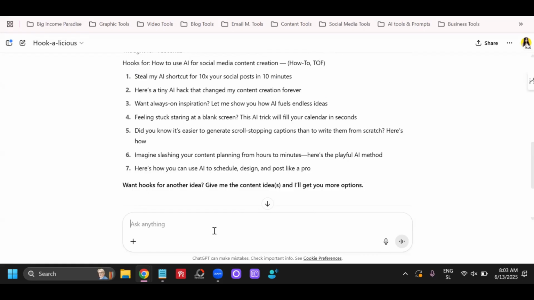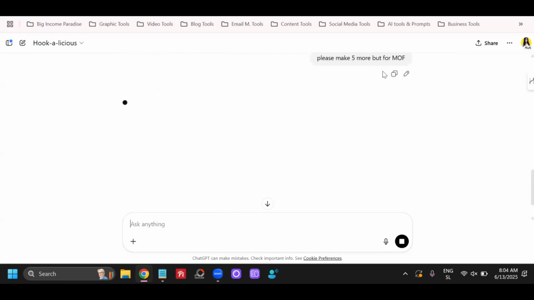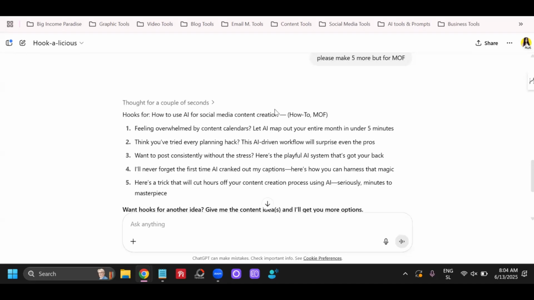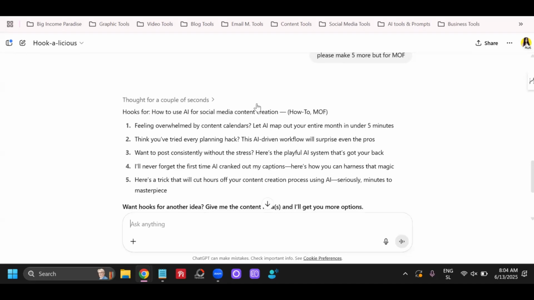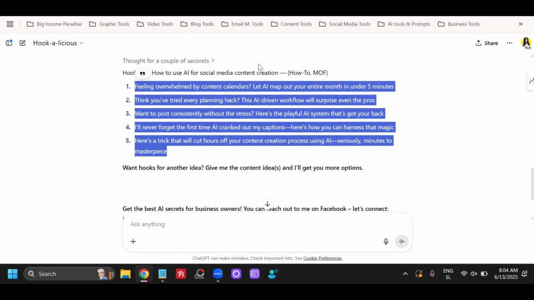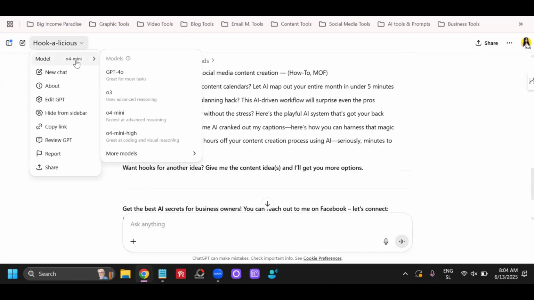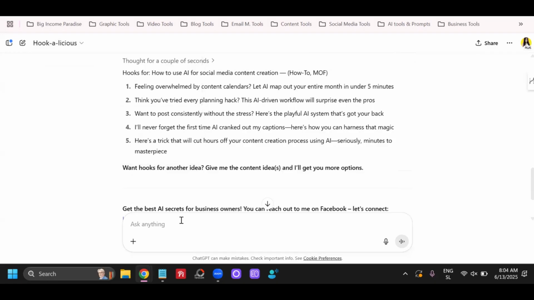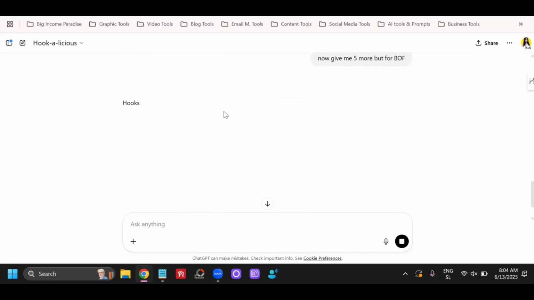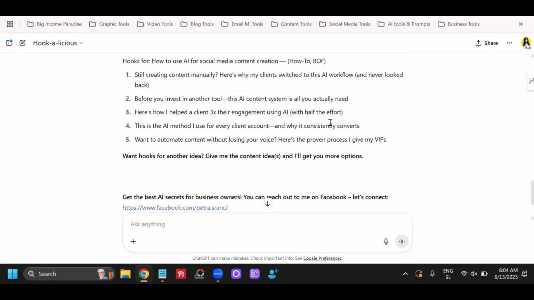Now we could say, please make 5 more, but for middle of funnel. And then there's also bottom of funnel. Anyway, you can get all of that in the AI content system, as I said, linked down below. But you can see it's giving us all of the hooks with this specific model. Now I can choose another model and say, give me 5 more, but for bottom of funnel, and it's going to do that. You see, this is so freaking awesome.